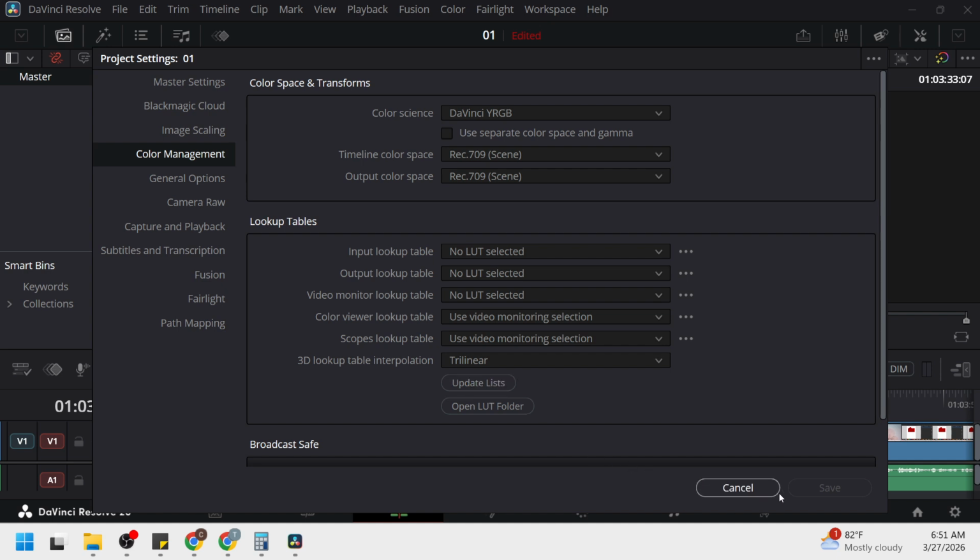That's it. Your LUTs are now installed and ready inside Resolve, and they'll appear the next time you browse your LUTs within the app. If you don't see them, double-check that you placed the cube files into the correct LUT folder and click Update Lists again.